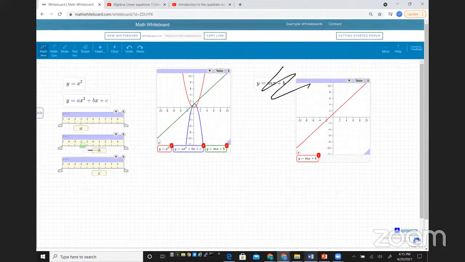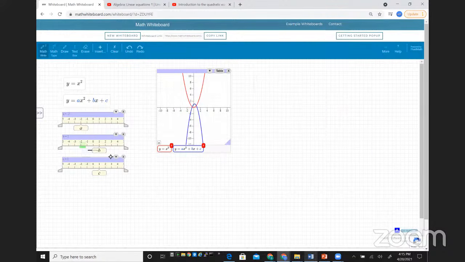But let's get rid of this y equals mx plus b for a moment, because you might be creating these activities or math whiteboards to present to your students. And when you do that, you may want to include some instructions on the page. So we have this text box up here. And when I click on the text box, I can now type some instructions on the page. So I can say, play with the sliders to understand the transformations, right? Something like that.